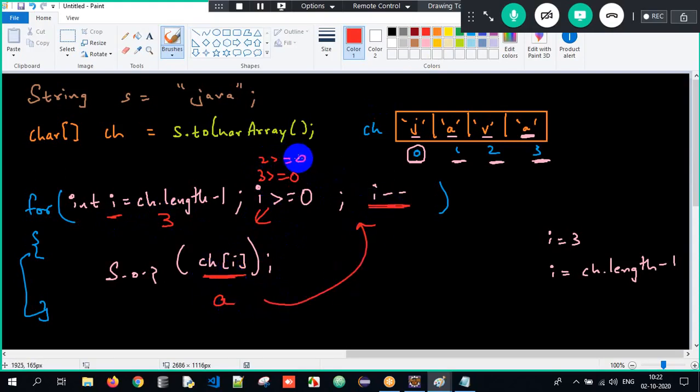Is 2 greater than or equal to 0? Yes. Ch of 2, V. Goes back. It becomes 1. Is 1 greater than or equal to 0? Yes. Ch of 1. Goes back.